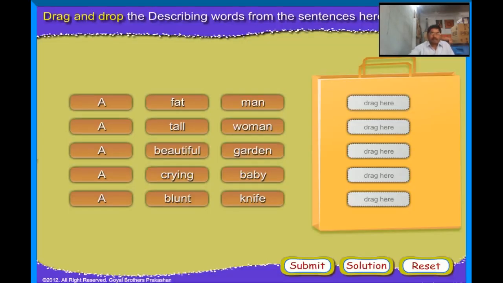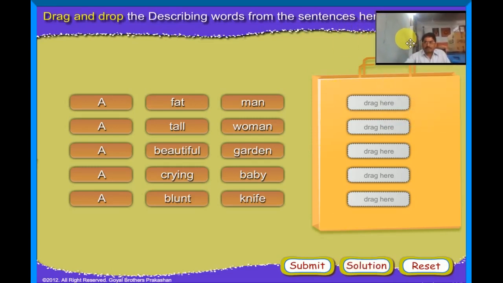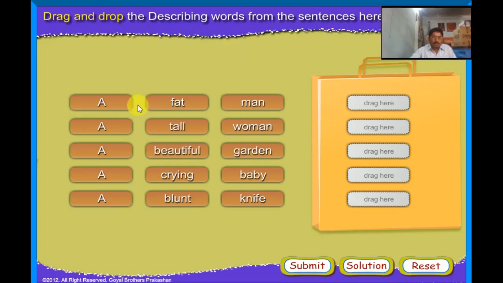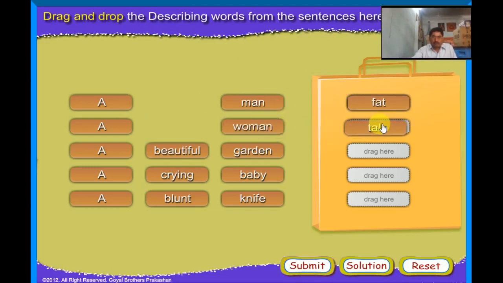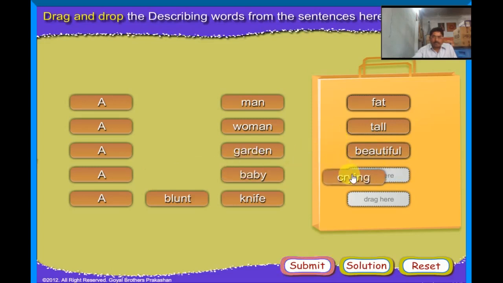Drag and drop the describing words from the sentences here. A fat man: fat. A tall woman: tall. A beautiful garden: beautiful. A crying baby: crying. A blunt knife: blunt.